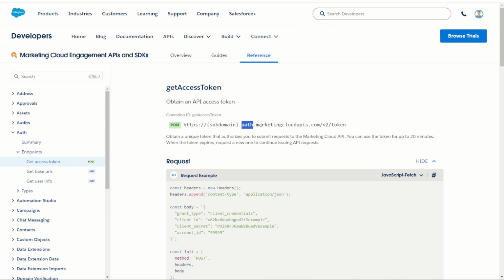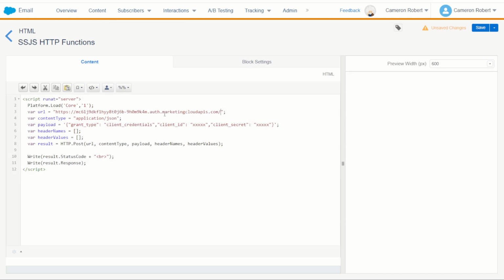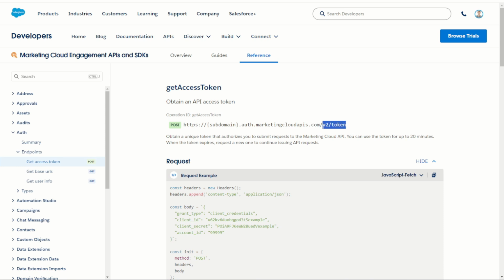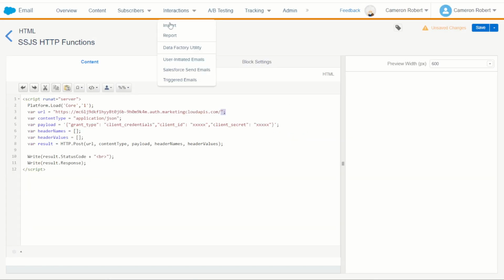You can see here auth.marketingcloudapis.com. Well, that's very similar to our auth.marketingcloudapis.com. So what comes at the end? Well, back in our documentation, it's the v2 token. So we can copy that and add that to the end as our destination to hit. Now we have everything that we need, except for, of course, our client ID and client secret.